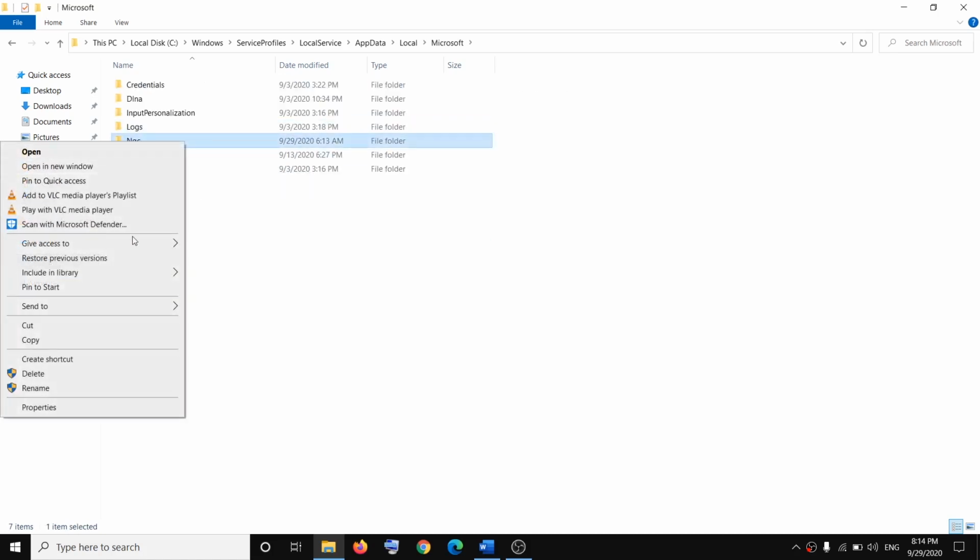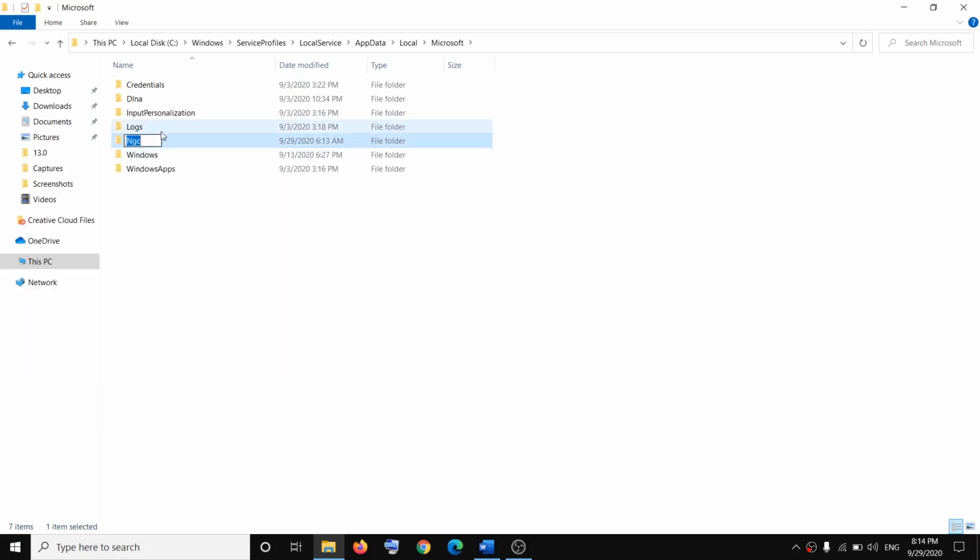So make a right click, then click on rename and rename this as NGC, put a dot, then type in OLD. So NGC.old, and then click outside and then click on yes.